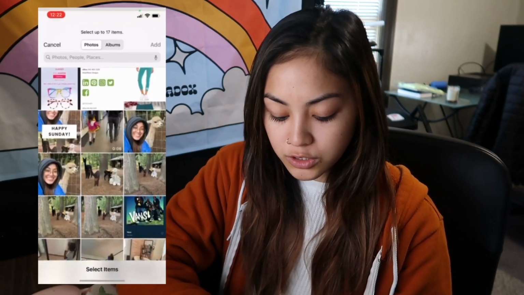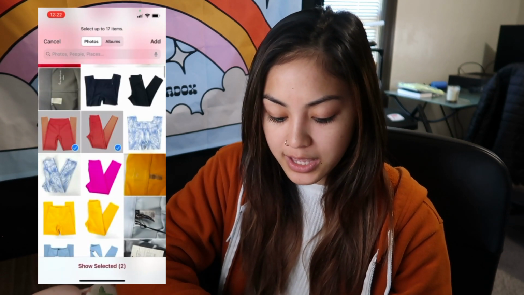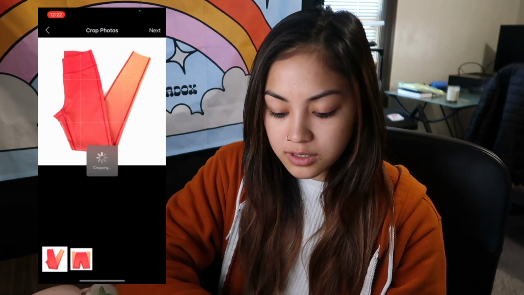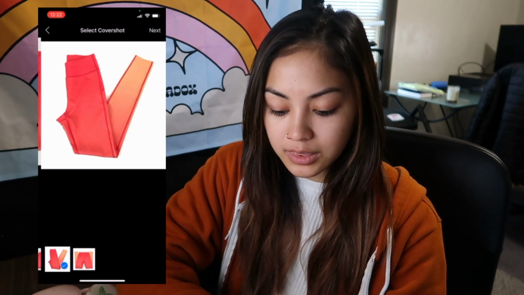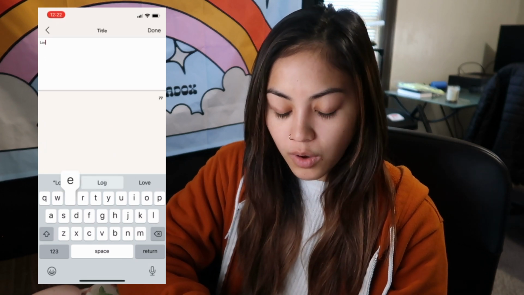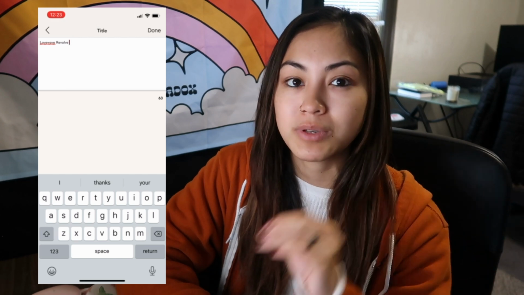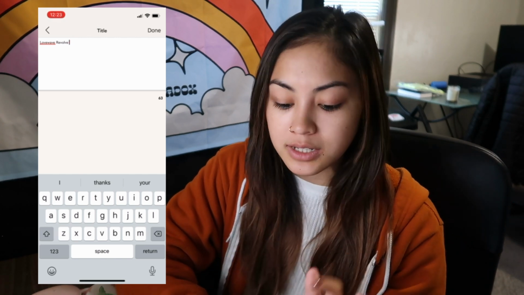So I'm going to just pull up a random picture that I have and try to use that as best that I can. So these are a pair of Love Wave leggings that I got in a Jomar box. So I'm gonna put Love Wave Revolve because this is specifically a Revolve brand.